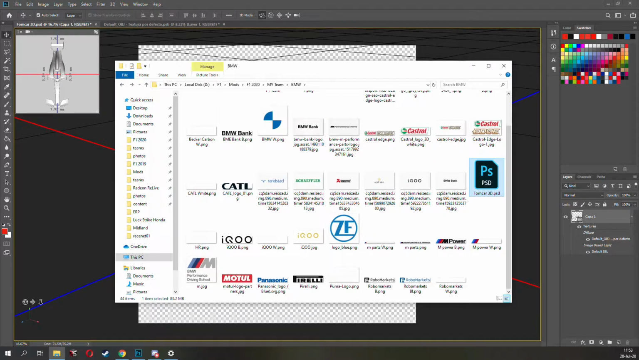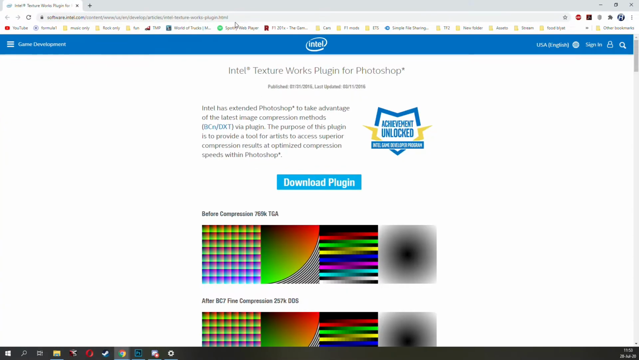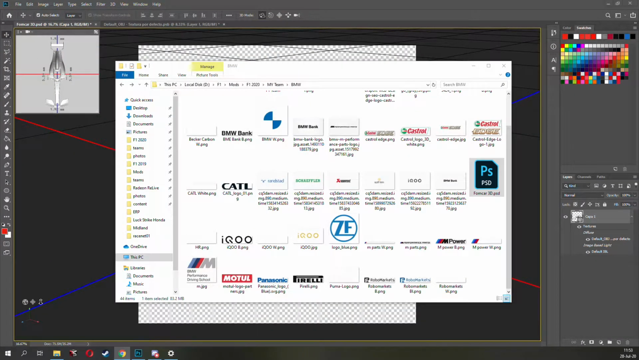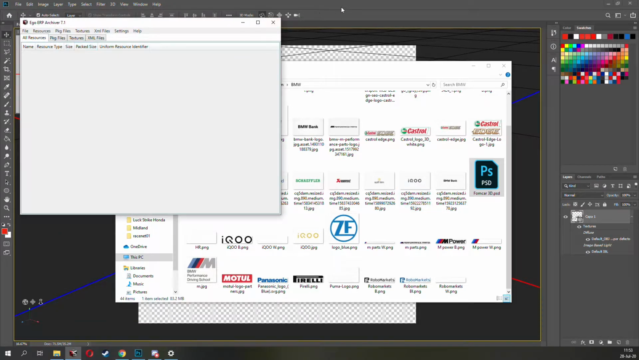You also need editing software, preferably Adobe Photoshop, and the Intel DDS plugin or Intel TextureWorks plugin that helps you save these files in DDS format, which is used in F1 games. And of course you need Rider's Ego ERP archiver.